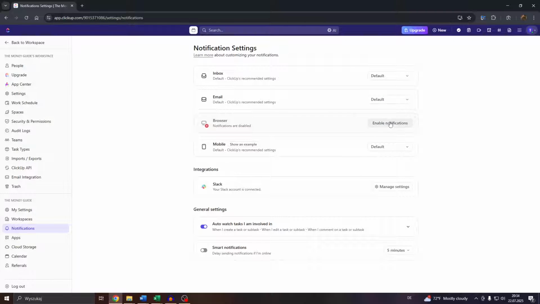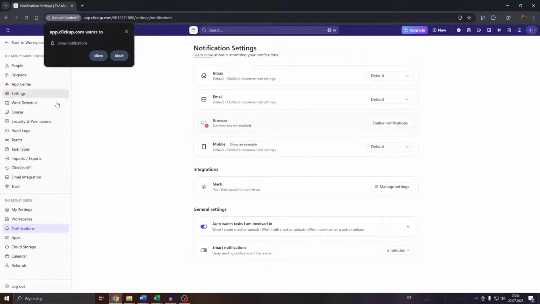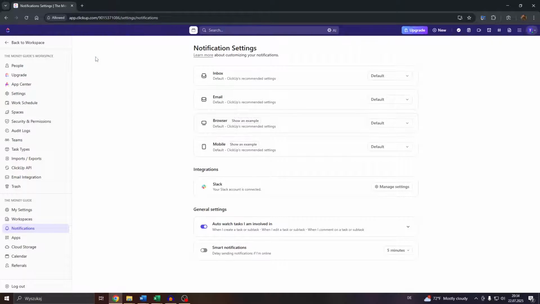But you may, for example, enable these for browser notifications here in Google Chrome. As you can see, they are currently disabled. So click on enable here. After that, give Google Chrome the permission, or give ClickUp the permission, to send you notifications via Google Chrome. So let me click on allow here temporarily, and that is going to enable these browser notifications.